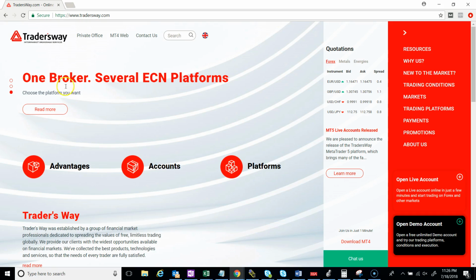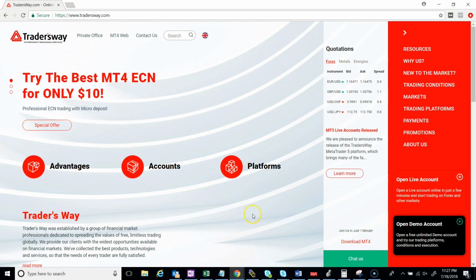So the broker that I use is Trader's Way. Has great leverage. Leverage, by the way, means that you can have little amounts of money and be allowed to make a lot of money just from that little bit. And they're a great platform to use. I've never had problems. They always have great support.